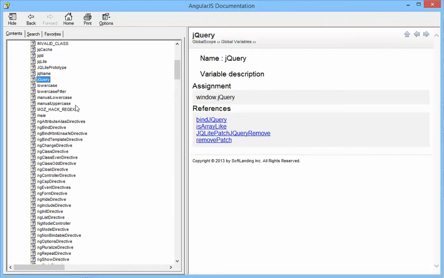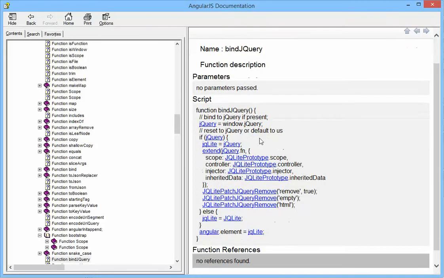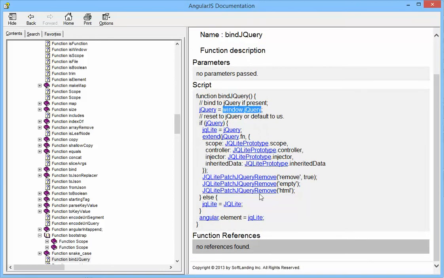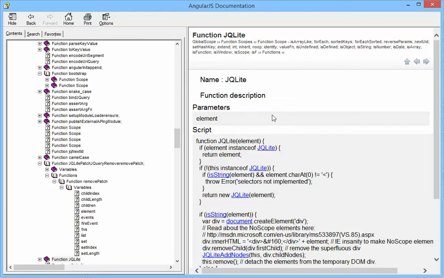For example, here's jQuery, and jQuery is assigned by window.jQuery, which is coming from the global jQuery object associated to the jQuery script. You can see that this variable, jQuery, is used in a number of locations throughout the script. If we look at, for example, bind jQuery as a function, you can see that it's being referenced right here, and it's actually where it's being assigned, which makes sense with the function calling it bind jQuery. But you can also see here that there's jQuery Lite. It's also being assigned the value of jQuery if jQuery is defined, else it's using jQuery Lite. So a great example of how you can navigate through that.